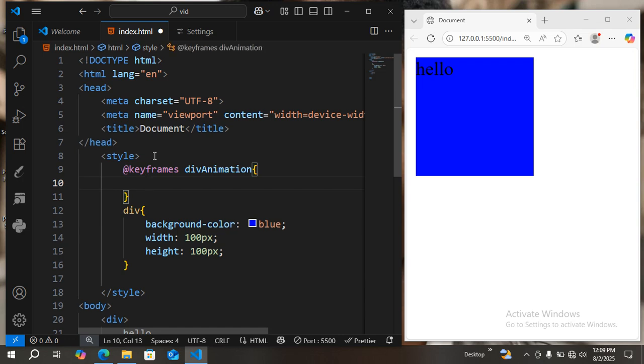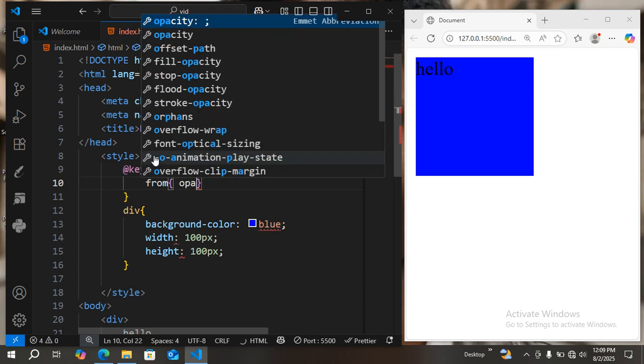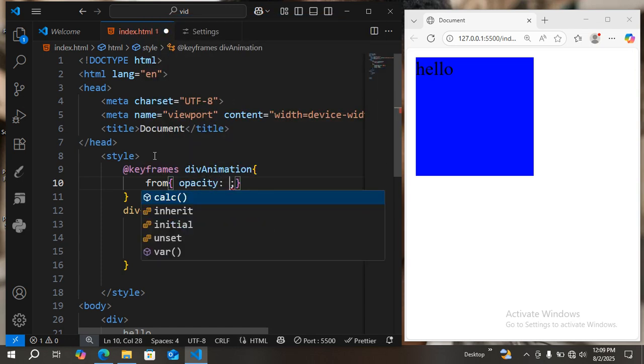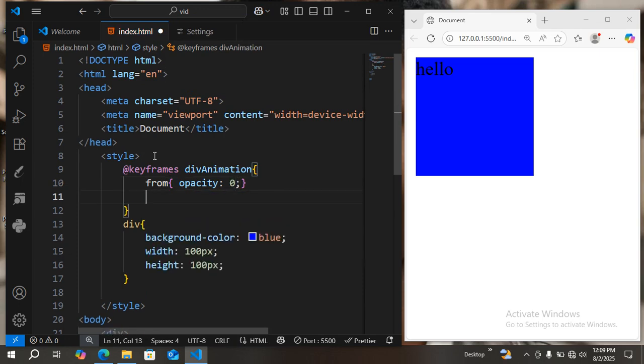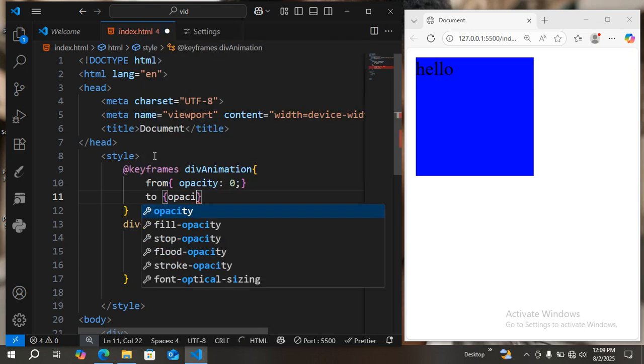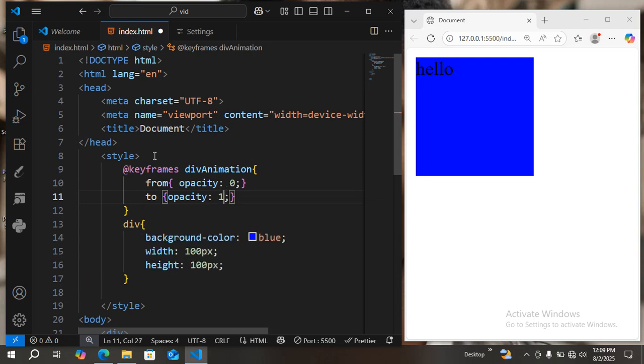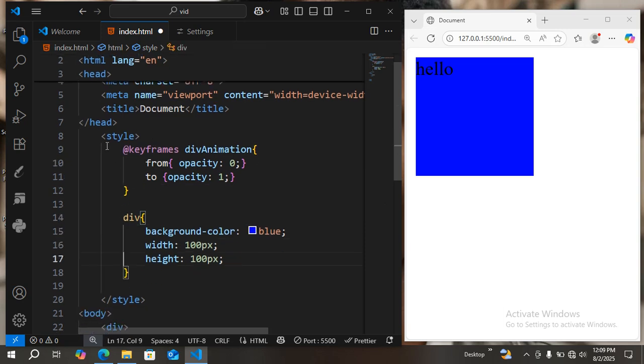Here we can say from. We want to change from opacity 0 to some opacity which is 1, from invisible to visible. Opacity 1. Now let us apply this animation to our element.